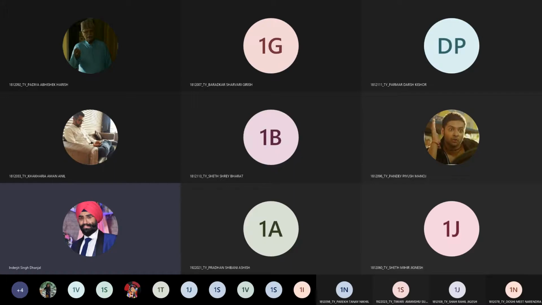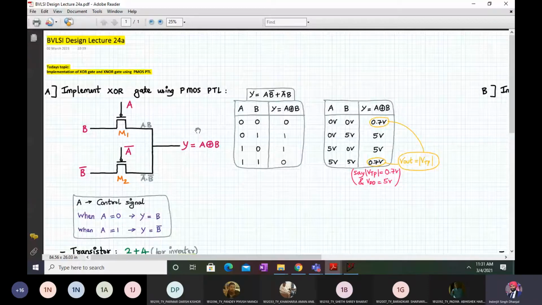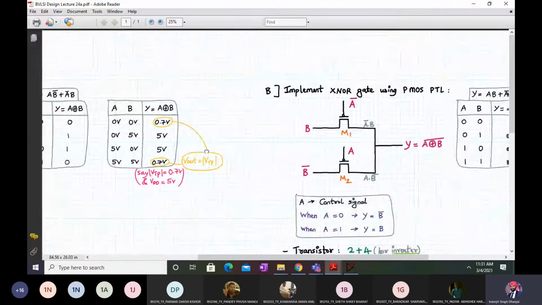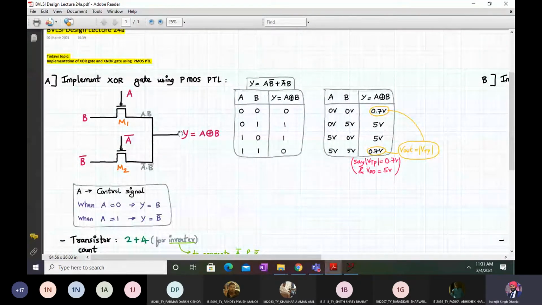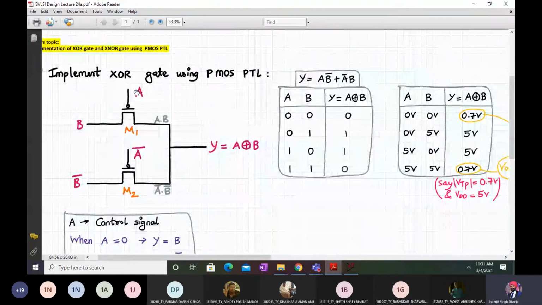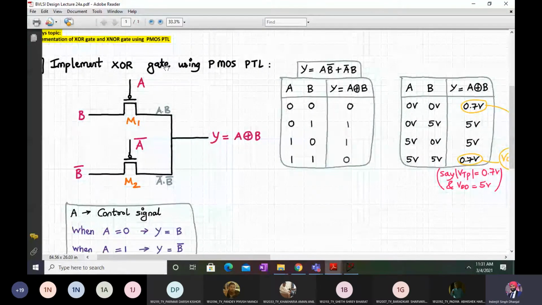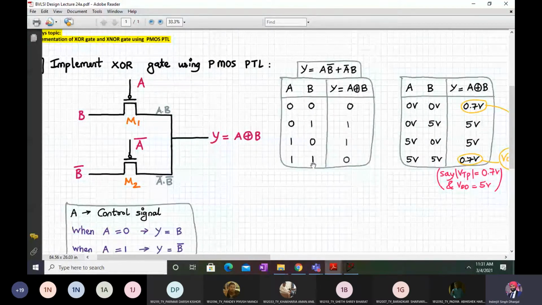We will see now the design of, we will implement XOR gate and XNOR gate using PMOS pass transistor logic. So far we have seen in the last session NMOS pass transistor logic, but we will see now PMOS pass transistor logic. So let us see what it is about.